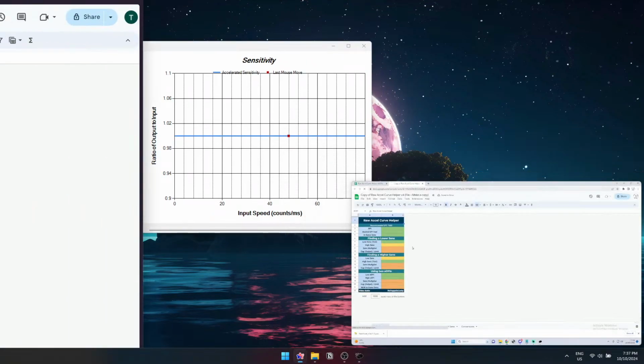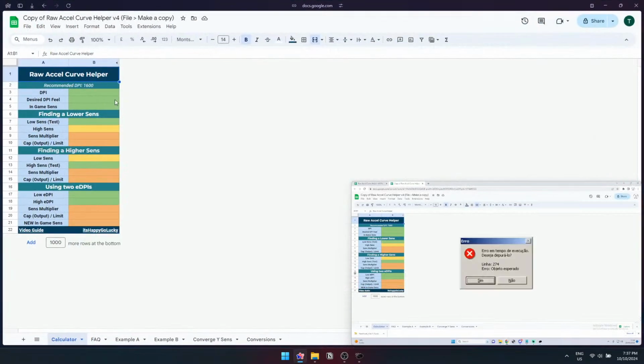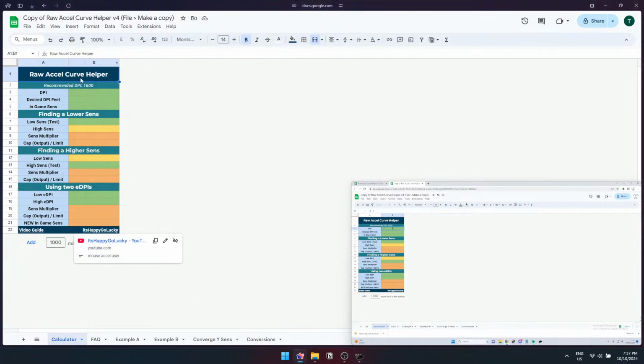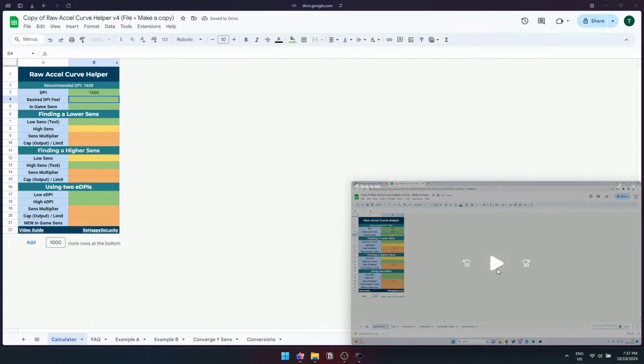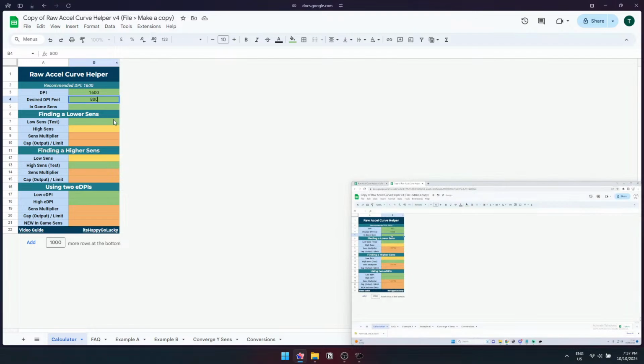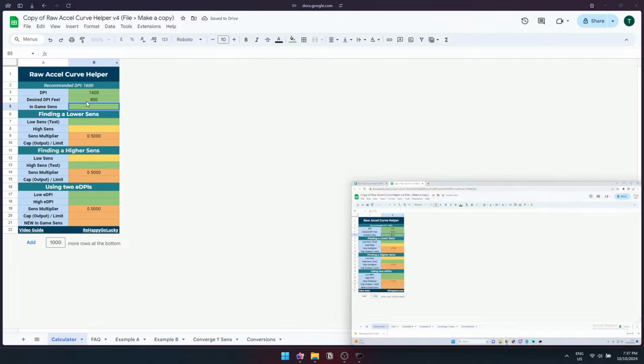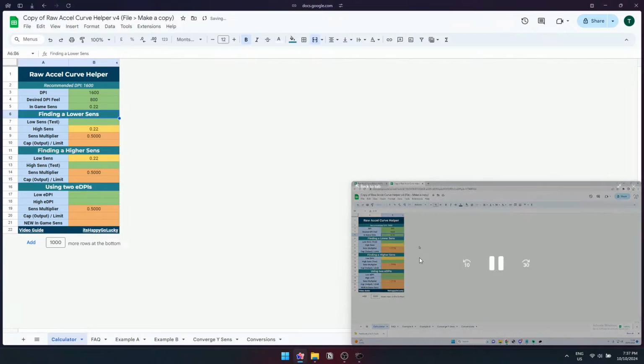Okay, so once you have this opened up and you've made your copy, what we have to go ahead and do is enter your DPI, which mine is 900, enter your desired DPI fill, mine is, I'm gonna go 1600, and your in-game sense, mine is 0.35. I am a low sense player, so this will probably help you if you are too a low sense player.